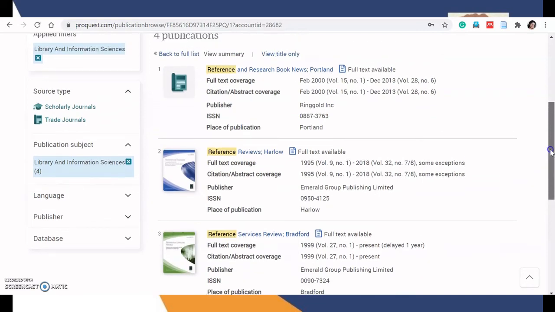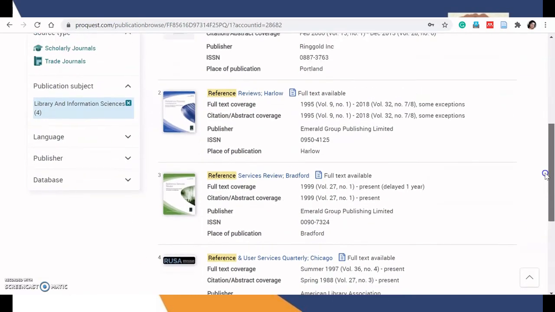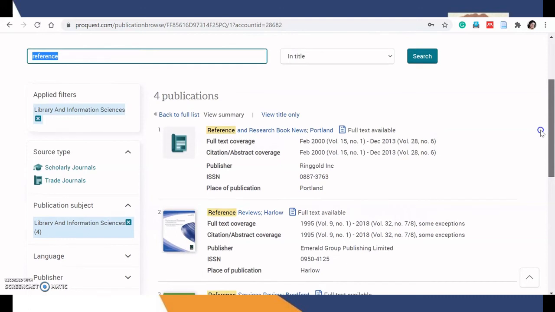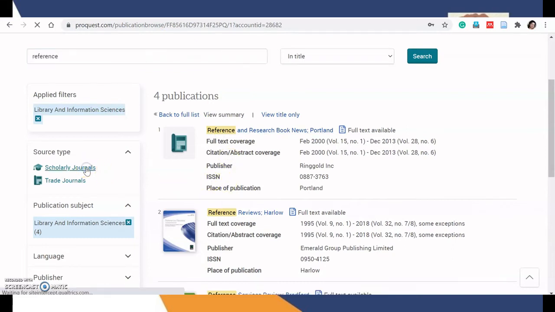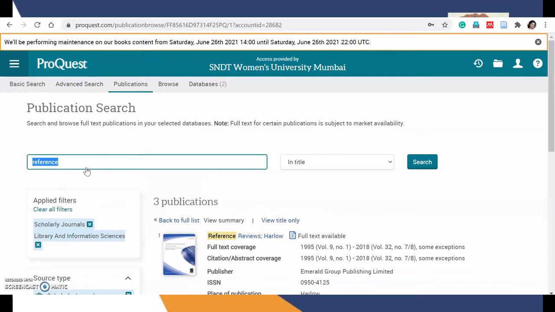Among these 4 publications, I guess there are only 3 journals, but the 4th one is not a journal as such. I am looking for journals, so I am going to again use the filter called scholarly journal. On the left side you will be able to observe the different types of filters that you can use for searching. They are there to help you.